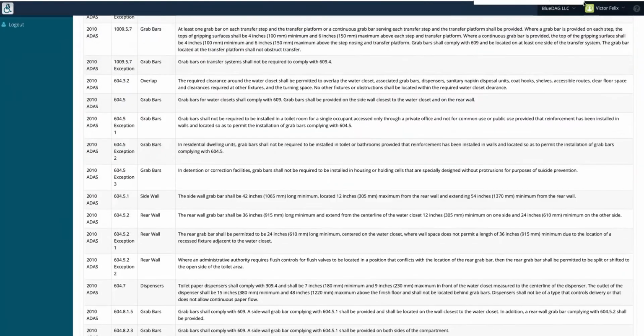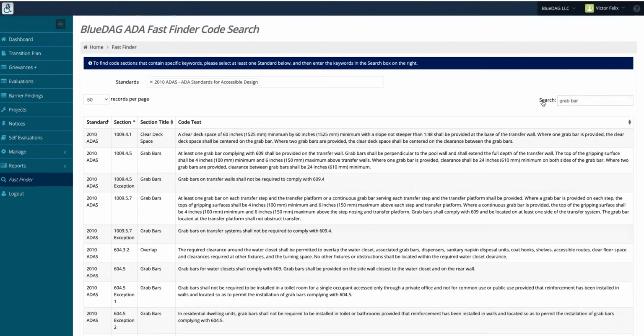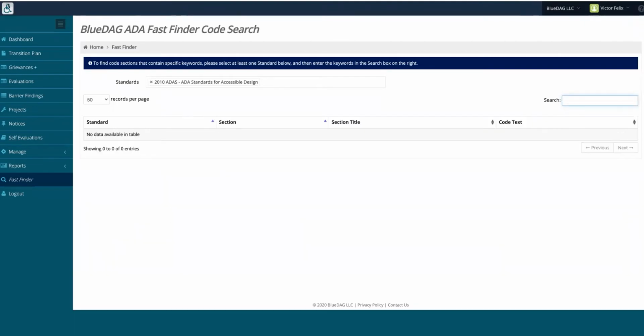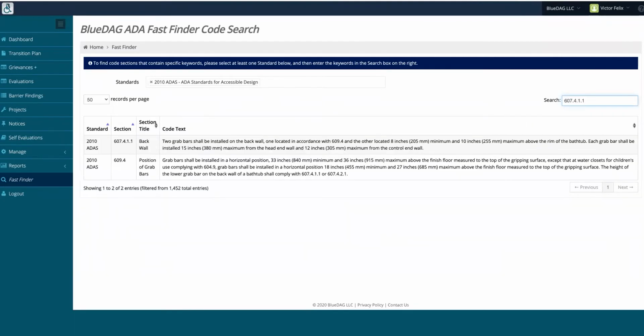Now what we'll do is we'll close our search and we'll come in here to our key term bar and paste. Now you know exactly what we're looking for, and it'll bring that up. And it also brought up section 609.4 where it was mentioned originally. Now that we have these sections here, we can see that grab bar should be installed within these ranges. 8 inches minimum to 10 inches maximum above the brim of the bathtub. And that's according to the 2010 ADAS.